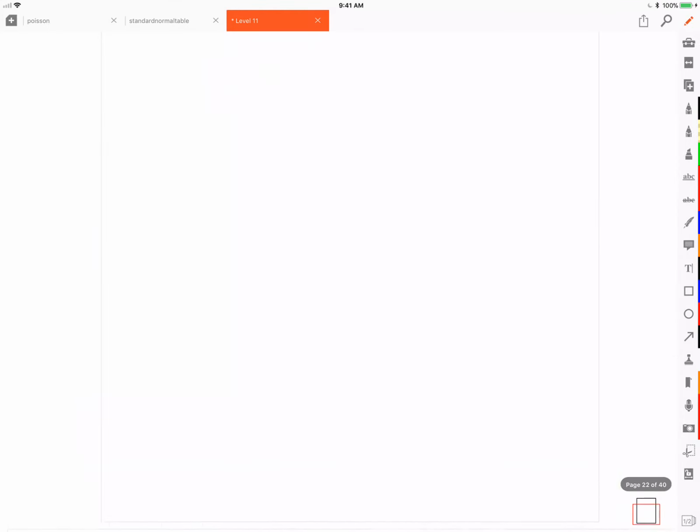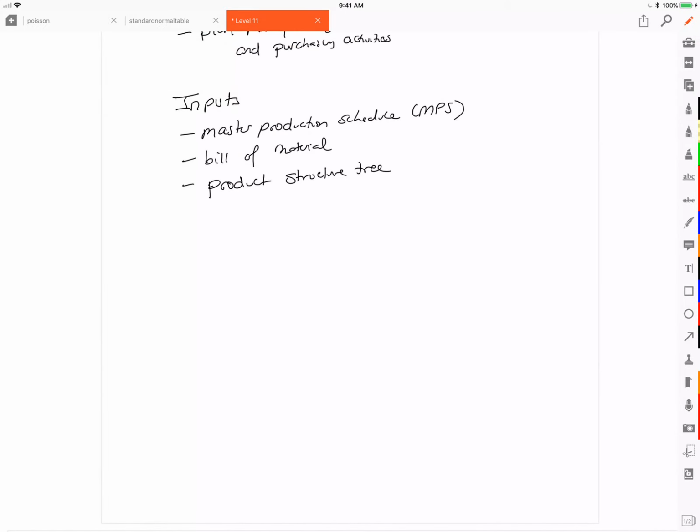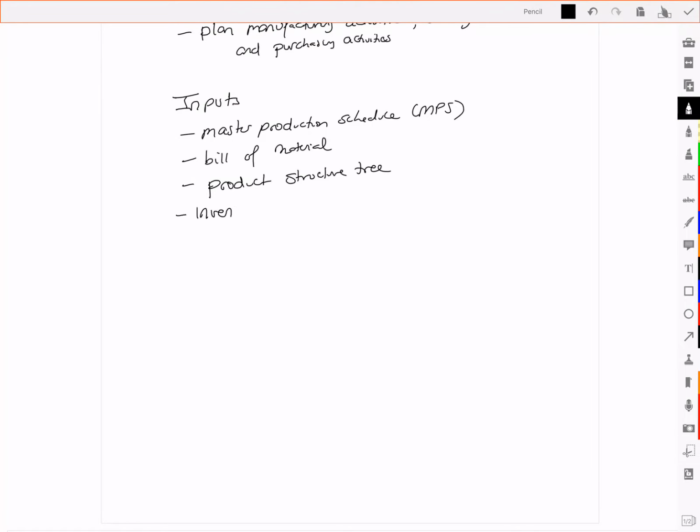Okay, so we're going to need our master production schedule, so that's telling us about timing and forecasted demand. We're going to need our bill of materials, so what's in the final product. Our product structure tree, how we can group it together into sub-assemblies, and then we're going to need some inventory records. That is, how much of these parts do we already have on hand? Are some of these parts scheduled to arrive in the near future? We're going to add this information to our master production schedule.